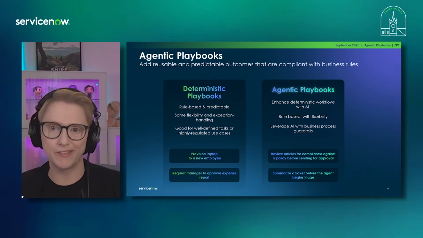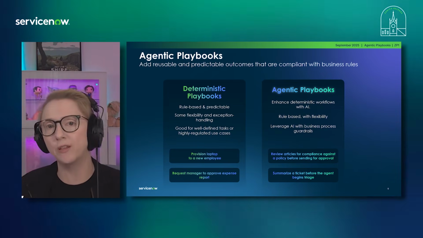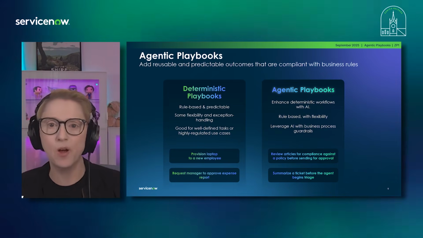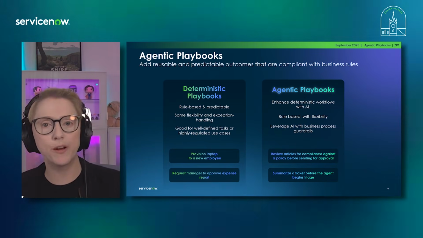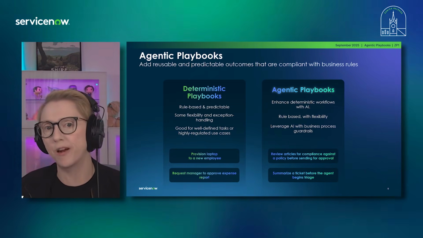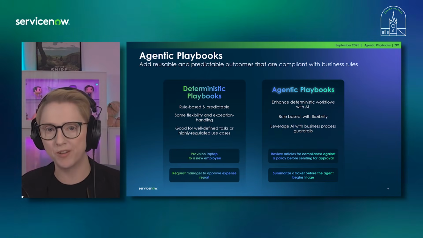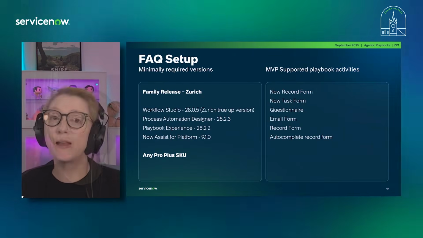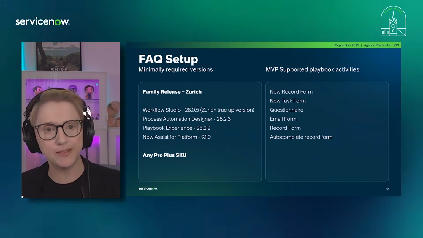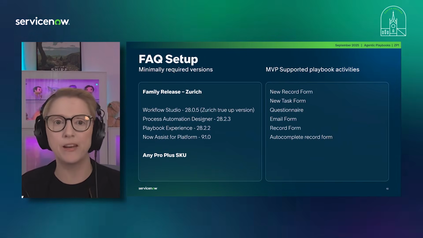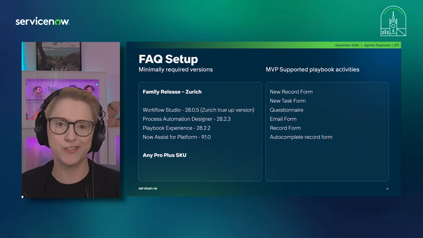One of our examples is a KB article to approve a laptop provisioning request, or summarizing a case with all the available information, comparing it to past cases, and triaging potential problems and solutions. And with this, I'll hand it over to Sai to walk through the requirements and setup needed to work with AI agents in your playbooks.